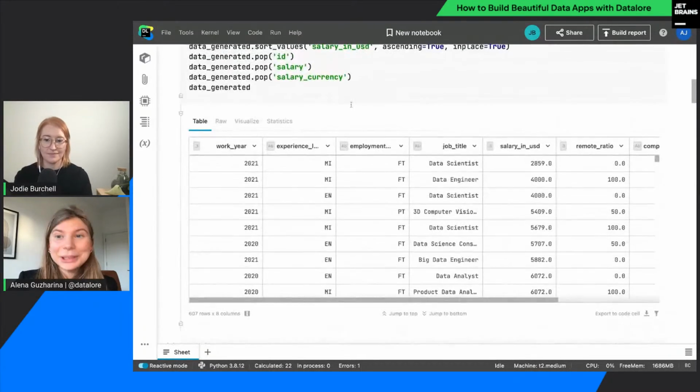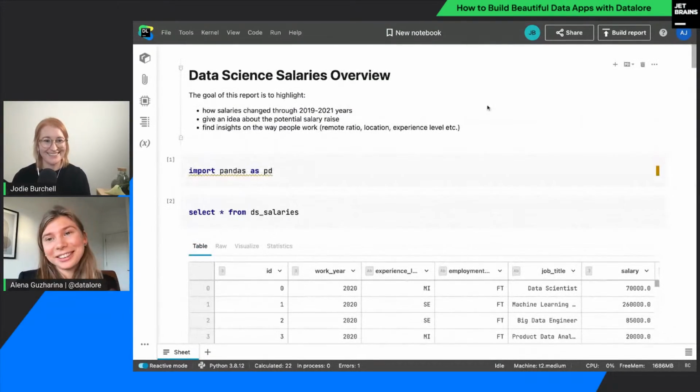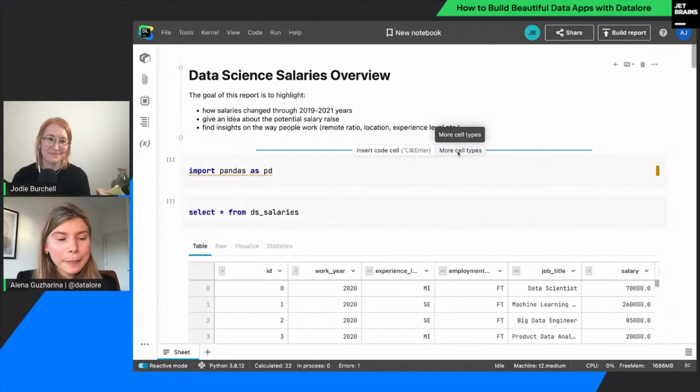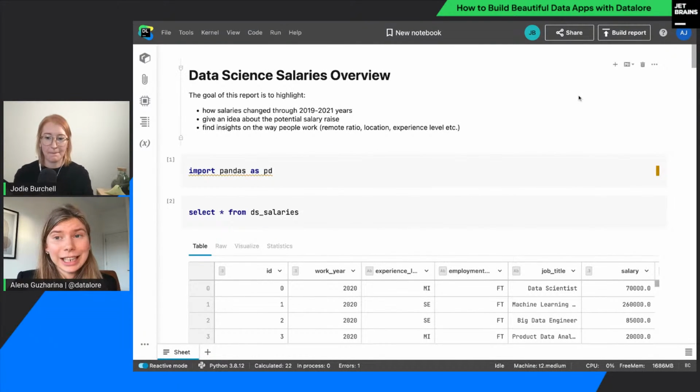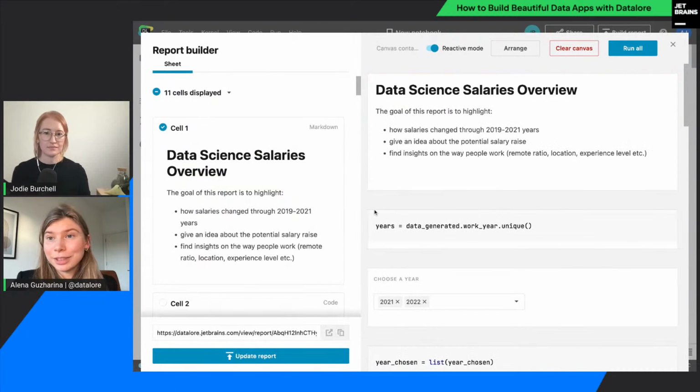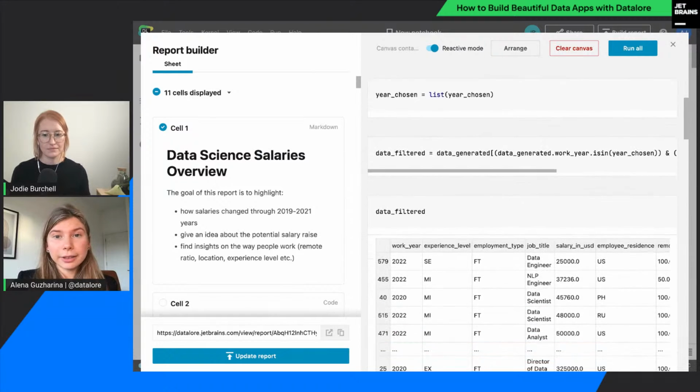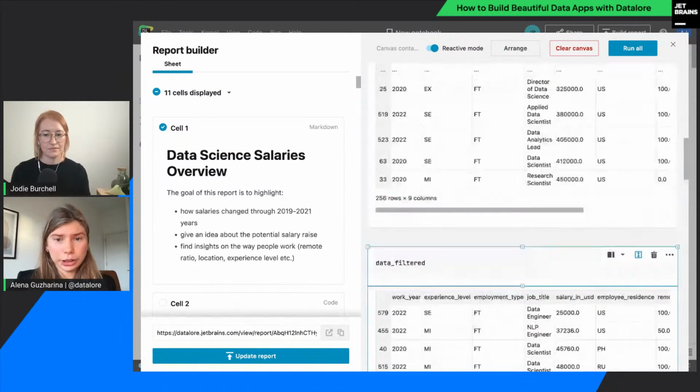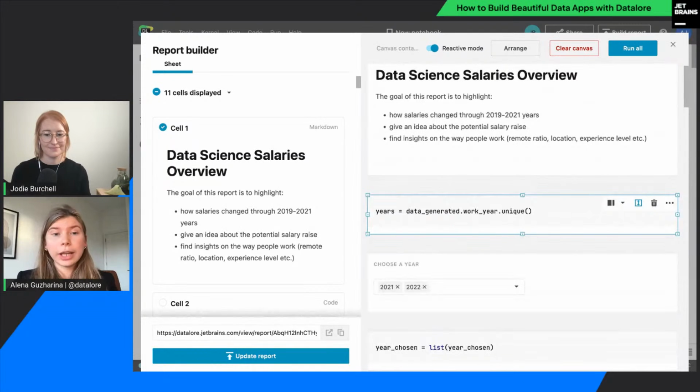Perfect. So we are coming to the most interesting part of this webinar, which is building a report out of the notebook. And it is as easy as clicking the build report button, which appeared in the top right corner of the editor. And over here, you can see a canvas. By default, Datalore just adds all of the cells to the canvas. Before Report Builder, it was also possible to publish static and interactive reports, and you could hide specific cells, but it was not possible to change the order of the cells.